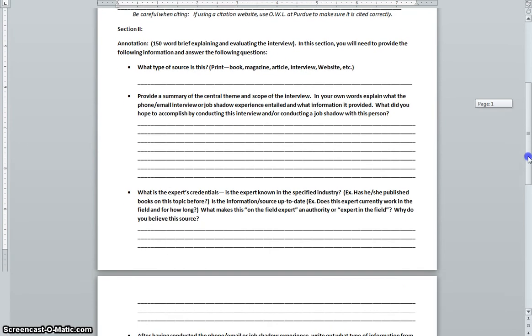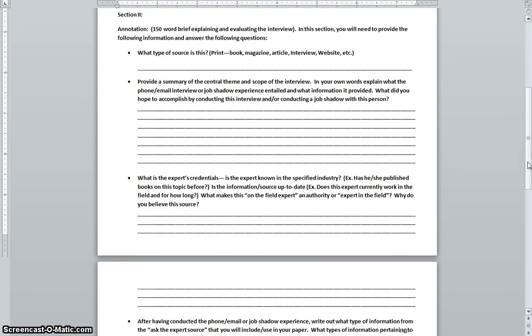Next, you have section 2. And remember, you have to really be thinking about how to synthesize all the information that you were given when you had your either job shadow experience, your email interview, or your phone interview. So there are various components. You need to tell us what happened after you've given us the source. This is an interview, so you just recopy the word interview here.